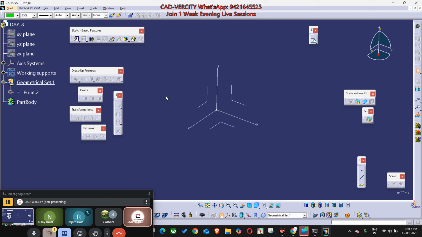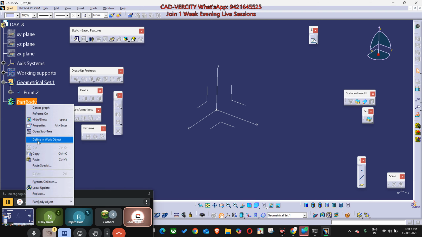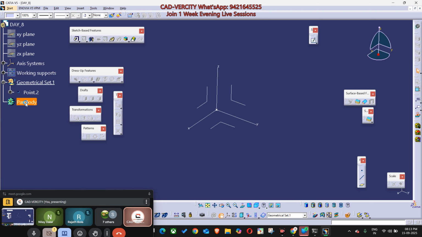So what are the Boolean operations? Again, an interview question for freshers. First we will define our last body. Which is our last body over here? Part body. So right click, F. What is the shortcut F? Define in work object. Here you can see the alphabet F has a small dash. So the shortcut will be right click, F.